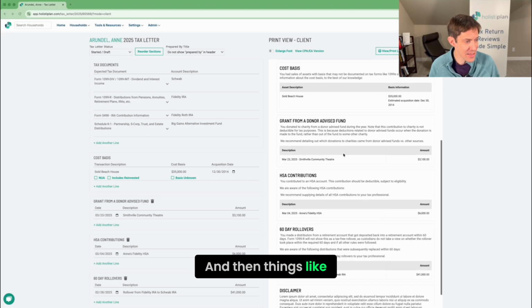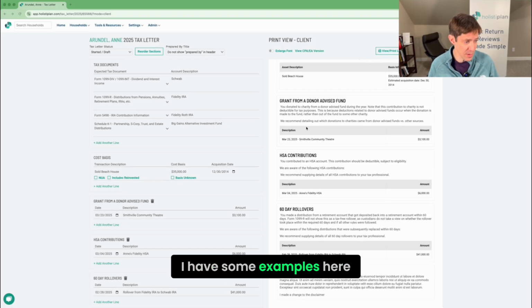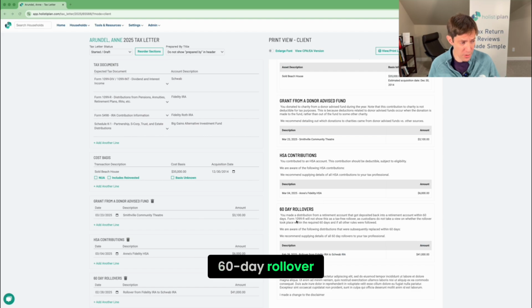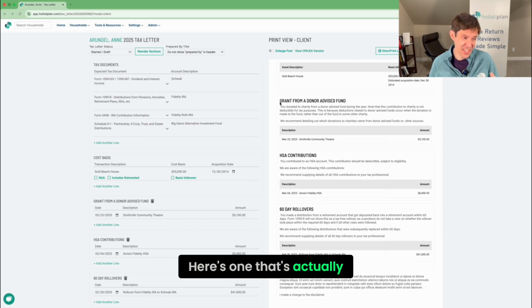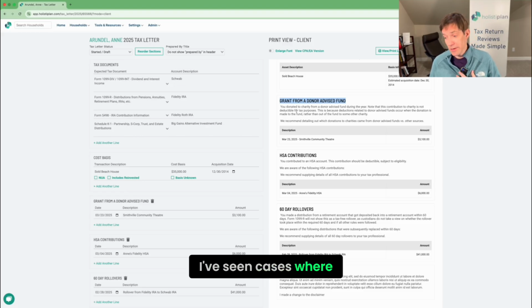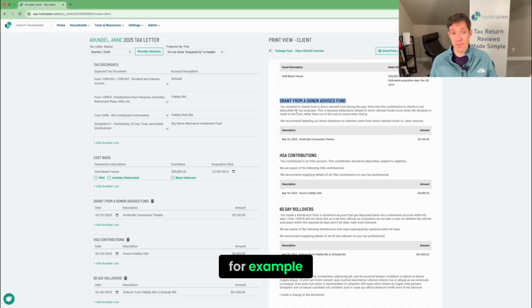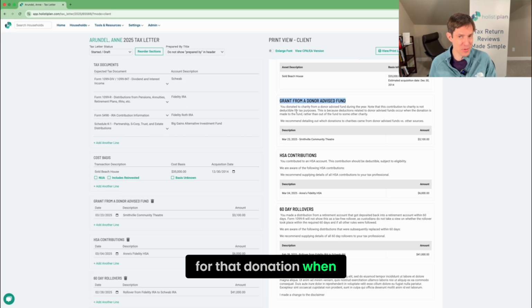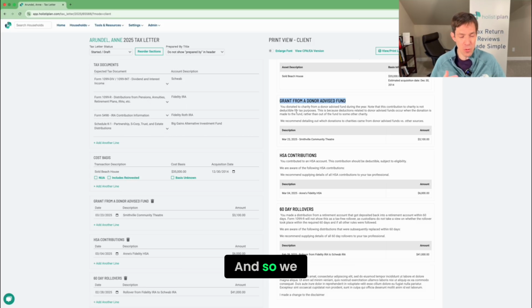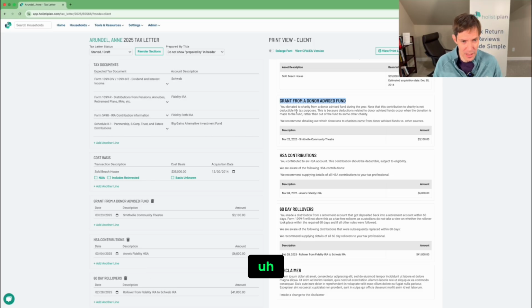And then there are things like these sections at the bottom, events that are reportable. So I have some examples here. 60-day rollover, HSA contribution. Here's one that's actually not reportable, but a grant from a donor advised fund. I've seen cases where clients will try to report a donation from a donor advised fund on Schedule A, for example. And that's a mistake. They already got credit for that donation when they put money in the donor advised fund. And so we as the advisor can help clients understand some of the complexities of how these different planning tools work. All this is optional though.